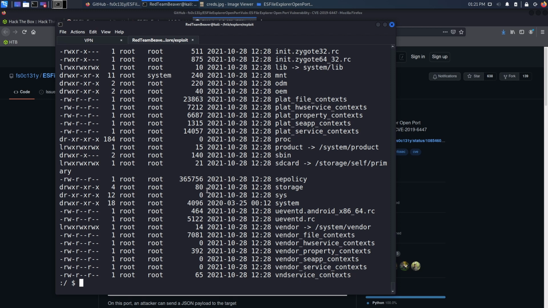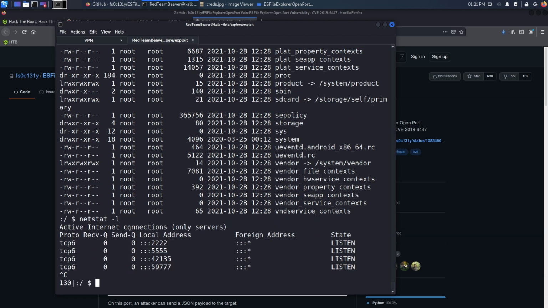And if we do our classical Linux manual privilege escalation checks, at some point we'll end up looking at our open ports and what is listening on the machine. And if we look at netstat -l, we see that we have the 5555 port, which we previously saw in our Nmap scan.